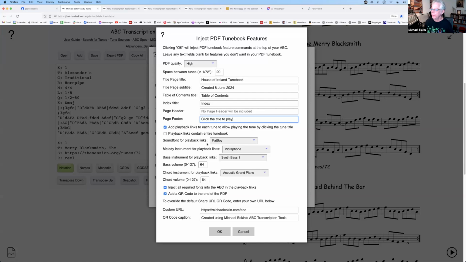And then here's where things get kind of fun. If you want to have it so that they can play the tunes by just clicking the title, you just need to click this box. It says add playback links to each tune to allow playing the tune by clicking the tune title. Pretty self-explanatory. And after that, you can select which instruments you want the tune book to use when they play the tunes.